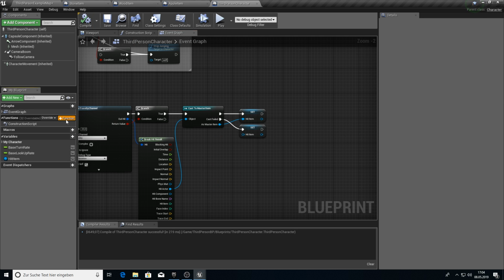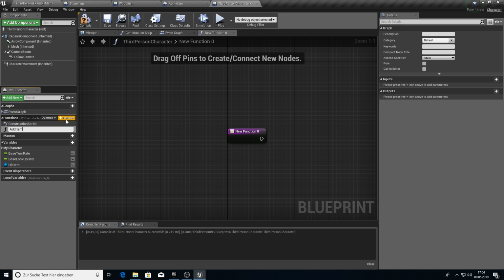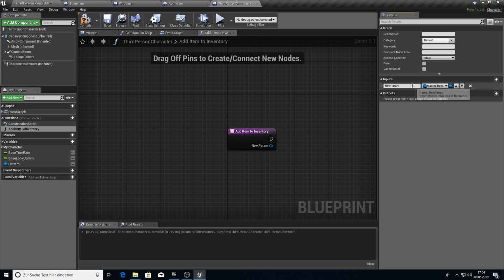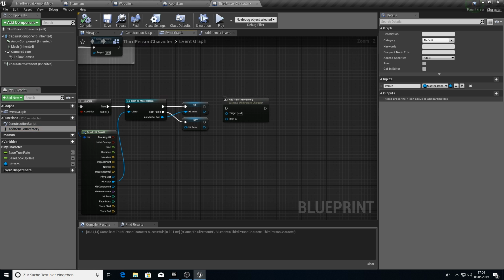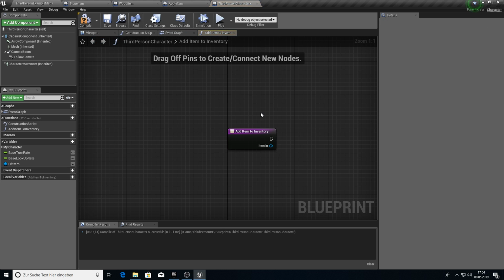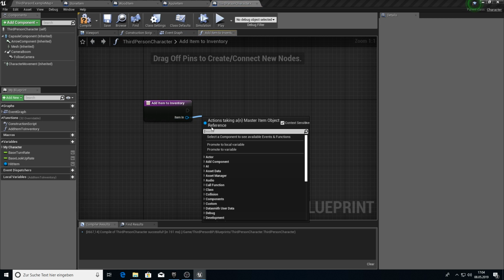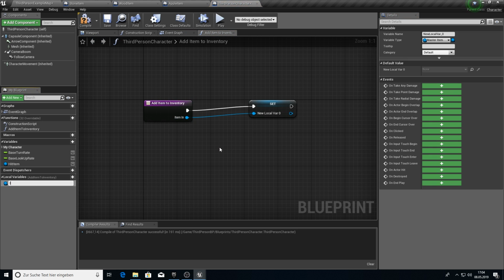Then we create a function here, which will be add item to inventory. And it will have an input as master item, item in. Pull this function into your event graph and connect them. Inside our function, we make a local variable. It will make it easier to read the code.